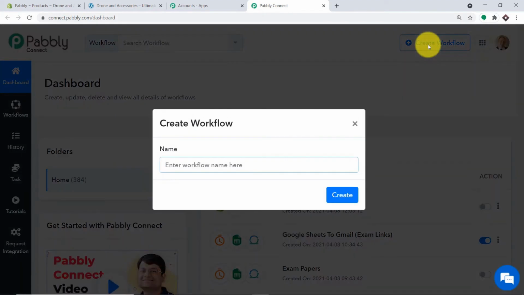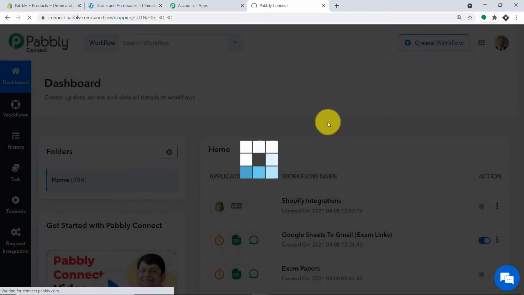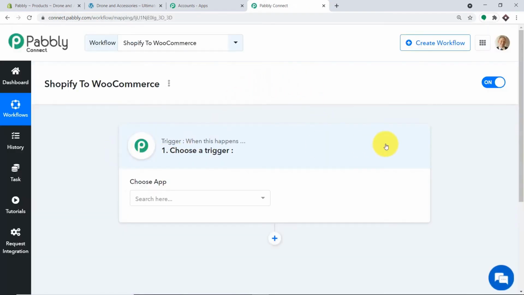So let me just click on create workflow. And here I'm just going to type the name Shopify to WooCommerce. So this is the name of my workflow. Of course, you can give any name according to your discretion, but let me just click on create. Okay, so when you click on create, a window appears in front of you. This is called the trigger window.